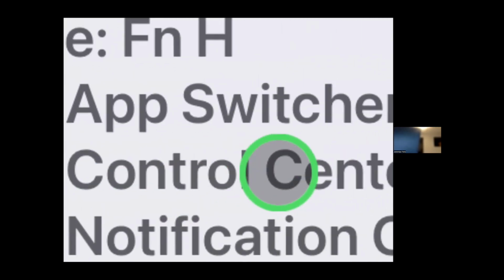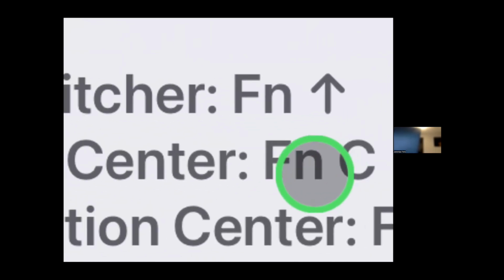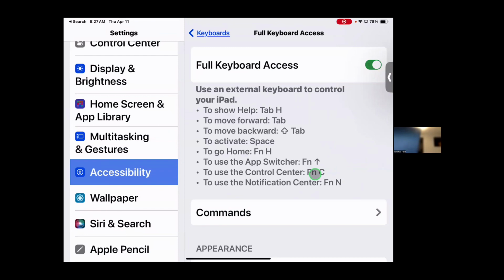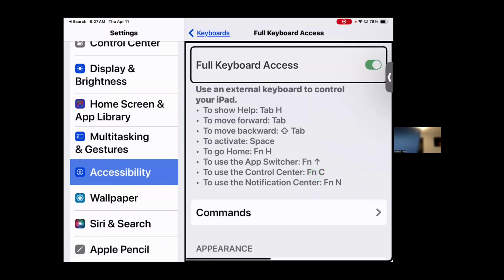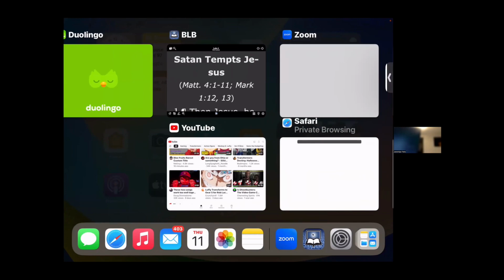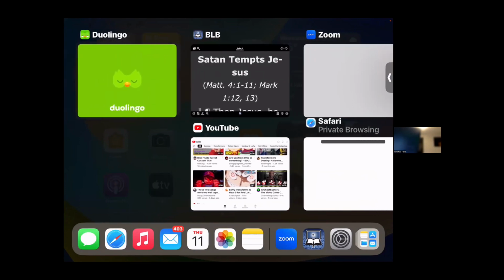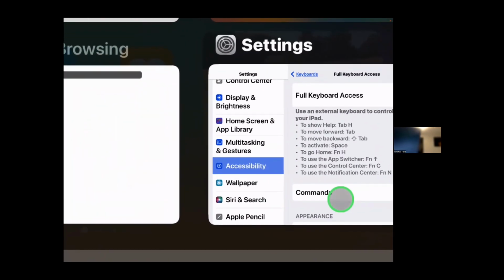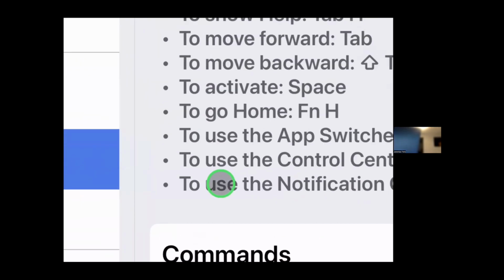To use the app switcher, it's function and up arrow. If I did that right now, if it's a demo, I'm going to hit function up arrow, and it worked. Okay. And then I could just simply tab, I'm hitting the tab key, and it's taking me to the next elements, or I can arrow right or down, and it would move me down. Okay, just gonna get back here quickly.